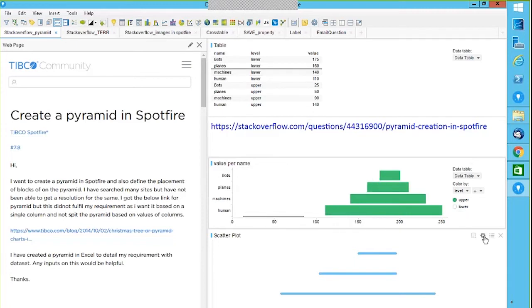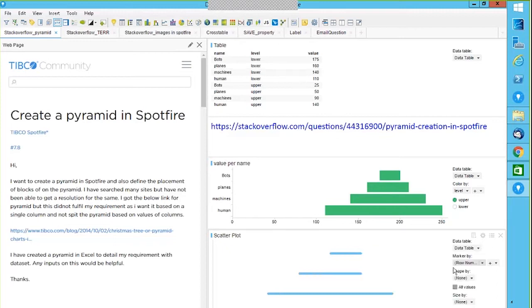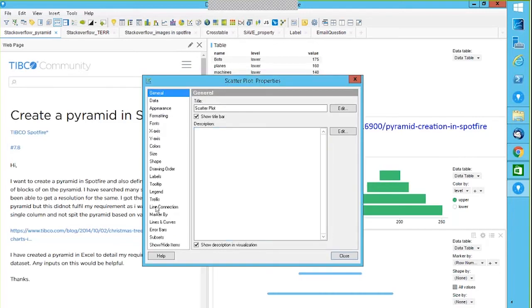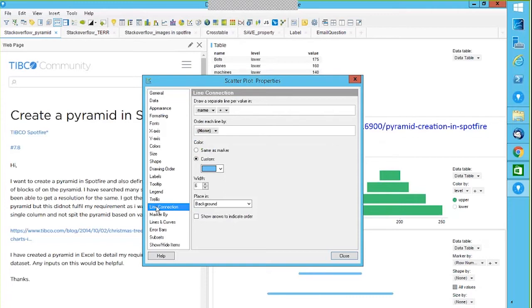So same thing in the scatter plot. In order to kind of have it again, there is like nothing. It's data table, and it's not any color by which is used here. It's only the property line connection. And for each name, I'm combining those dots. So there is a point for lower, there is a point for upper. They are combined based on each name.